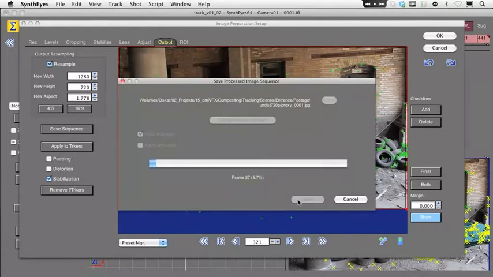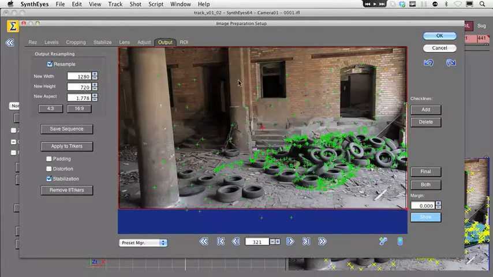Start. And now I have two sequences, one the proxy and one the original file, and that is great because we can use the original files for compositing, but for the viewport we have that proxy sequence. And when you hit OK, that will close that menu.